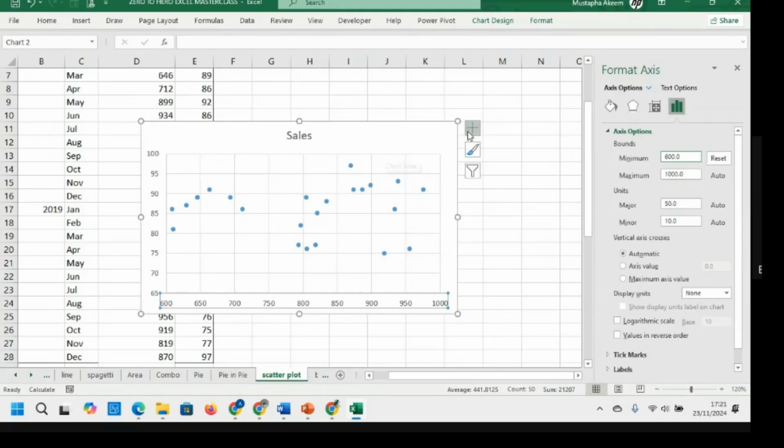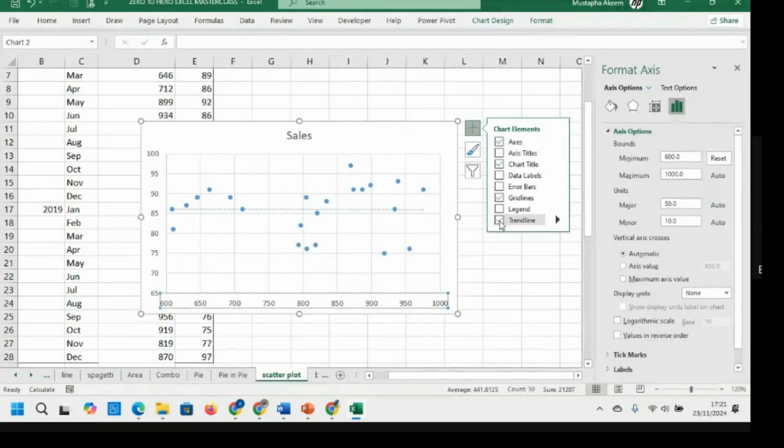But you don't just use an idea to say that. Let's add something here called a trend line. And you see, we now have a trend line that is showing the trend of our sales. And with the trend line, we can use the different options of trend line that we have.